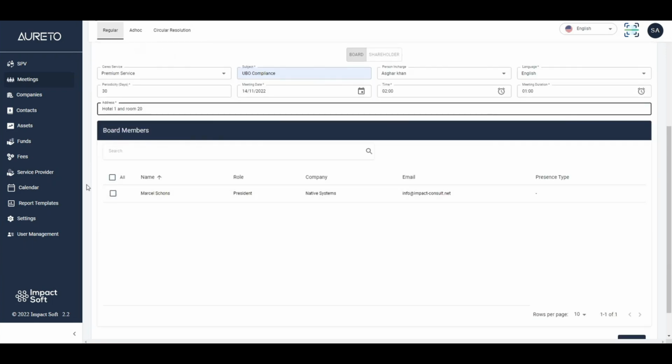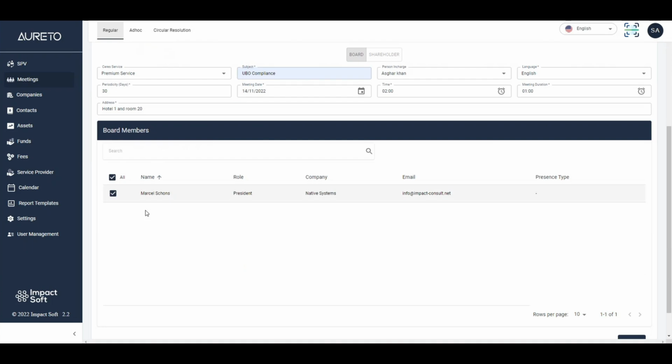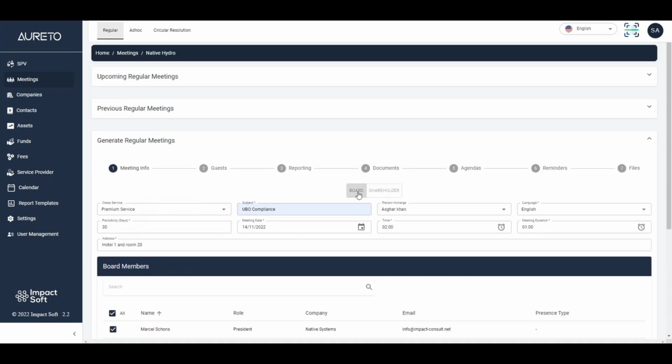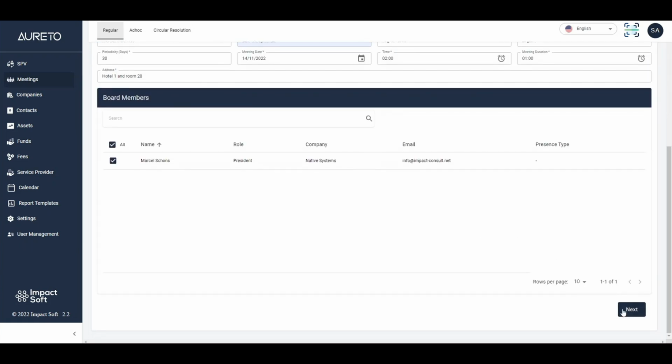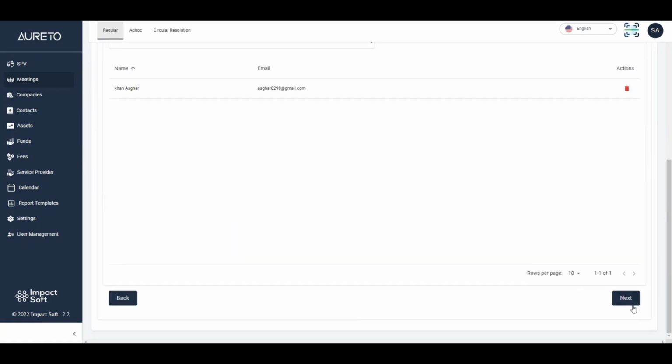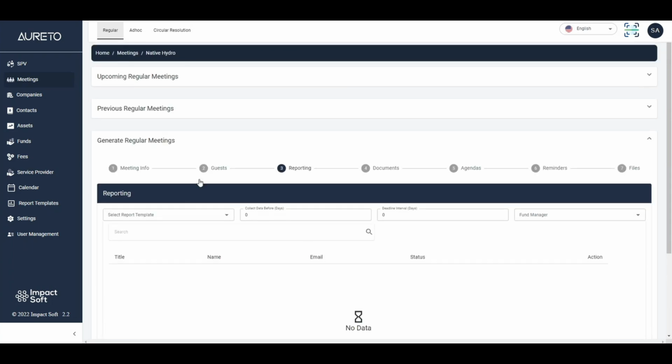Okay, next is the board members, who will be attending these meetings from the board members, because we had selected the board members from here. Then let's go to the next. Guests. Okay, we had talked about how you can add a guest here. So let's just add one that we had added last time. Click on next. Reporting.